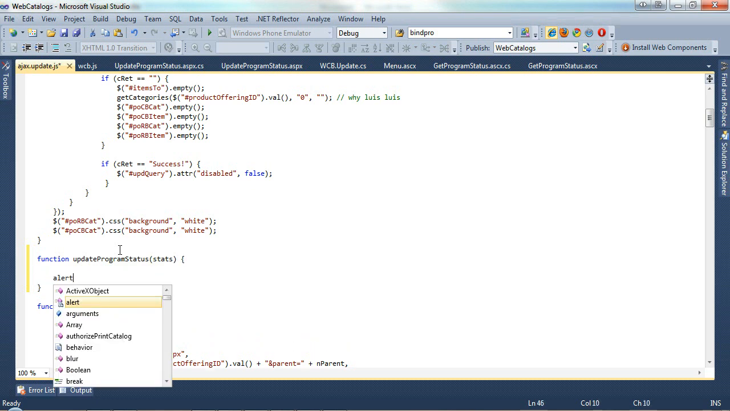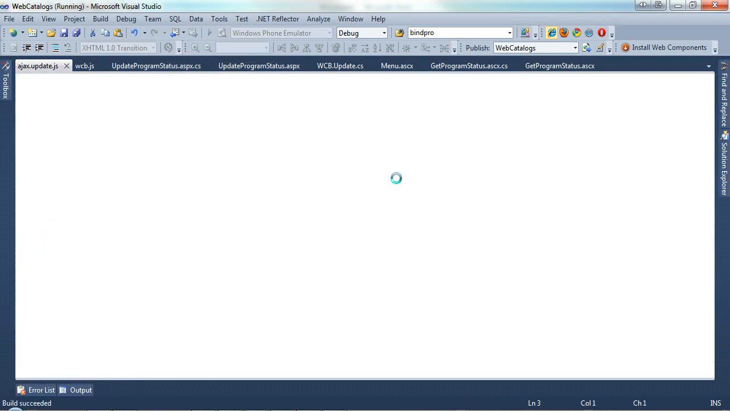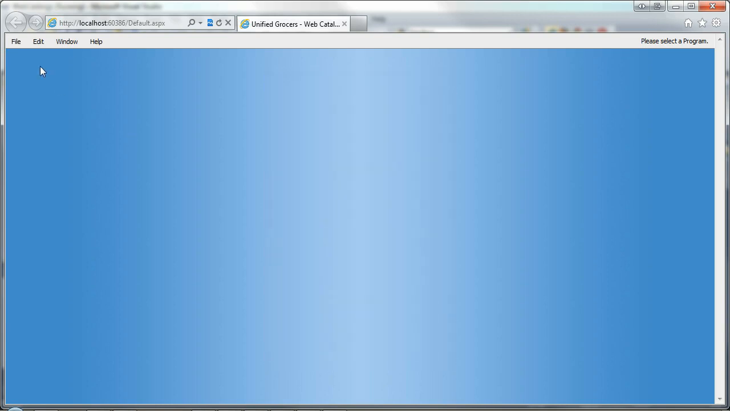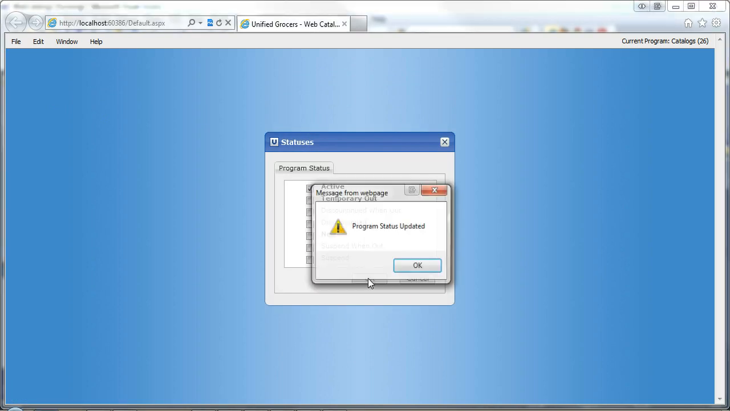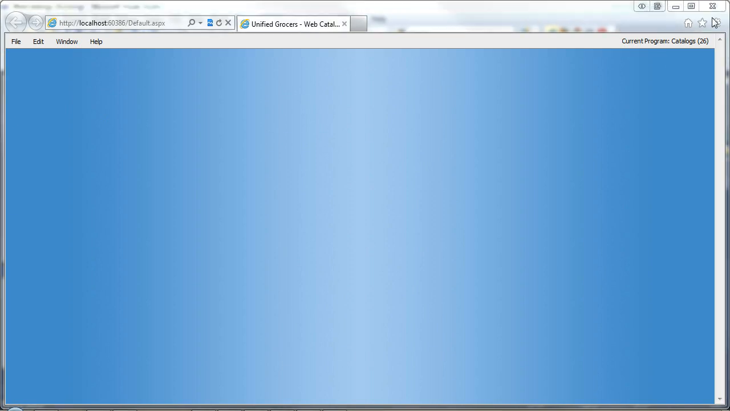At this point, we're just going to put a little alert for testing. And we're going to execute our program. It calls our function, and our cancel closes the window.